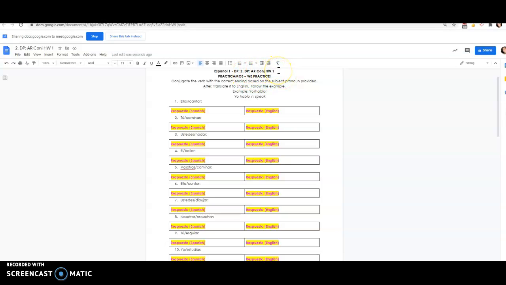DPAR conjugation homework 1. All right, this says conjugate the verb with the correct ending based on the subject pronoun provided. After, translate it to English. So follow this example. Yo and hablar, so I need to put it in the yo form. So step 1, drop your ending. Step 2, add the new one back. It's yo. I know that O is what I have to do, so I'm going to write yo hablo.